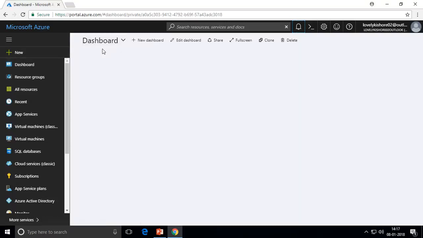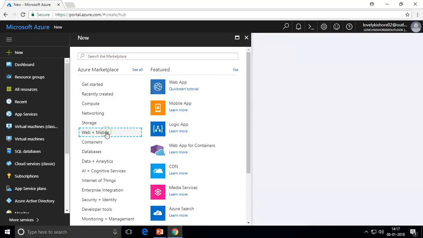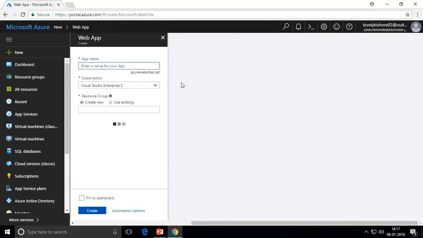Now let us try creating our app service in here. In general, when you work with Azure and want to create a resource, you have to click on this New option. Click on New, go to Web plus Mobile, and in there you can see something called Web App. This is what we have to create now. Then you can see something called App name, which is going to be the DNS. There is something called azurewebsites.net, which means whatever name you give in here for your web app will actually become a DNS for you.